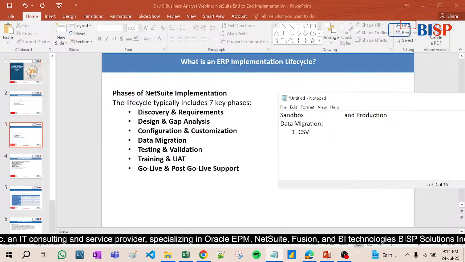Now this data migration is also a time-consuming task, right? It depends on the volume of the data. If the data volume is very high, it can take 2 to 3 months also. I'm not saying that data migration is always done within 3 or 4 months. It depends on the volume of the data.